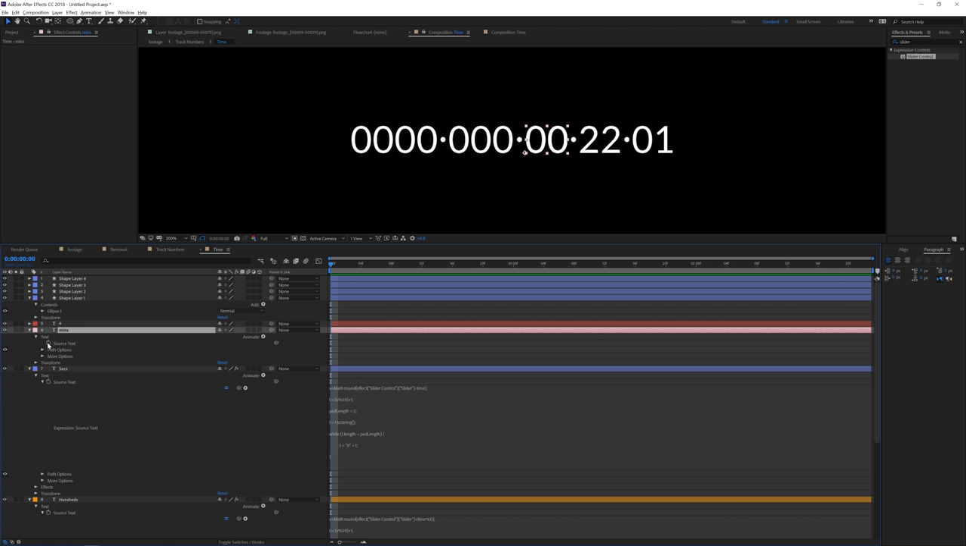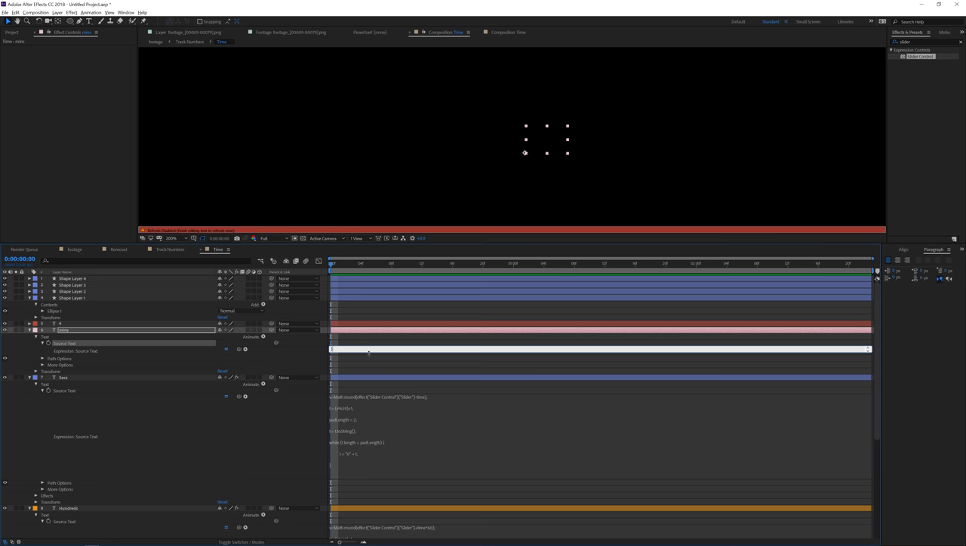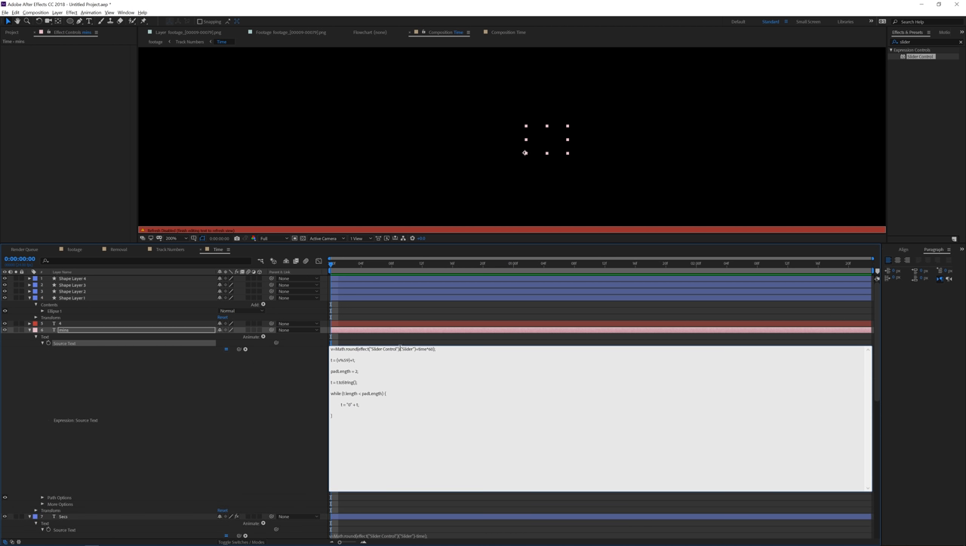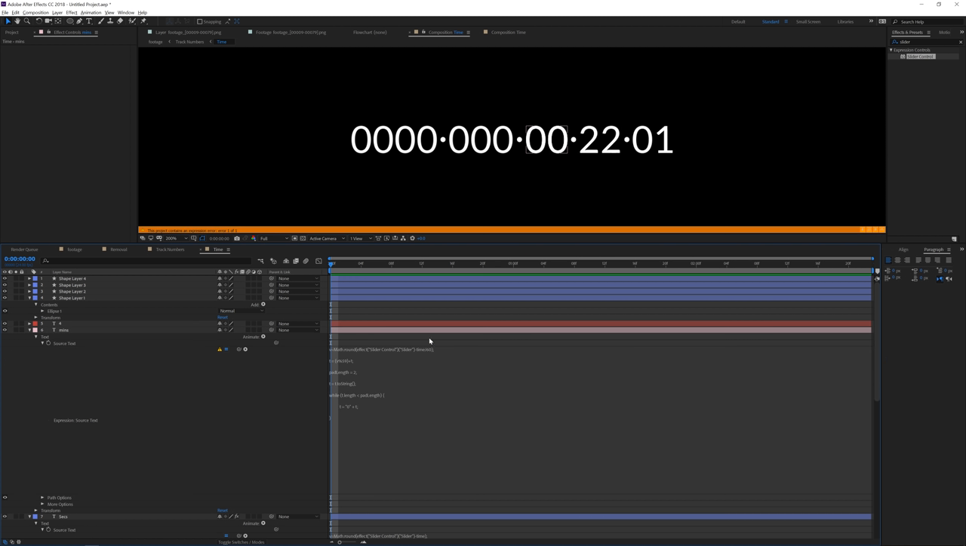So alt click on the stopwatch for the source text and paste it over here. Again, that same expression. And then here we're going to again minus time. And instead of multiplying it by 60, because we want the hundredths, we now want the minutes. So we divide it by 60 to go slower.